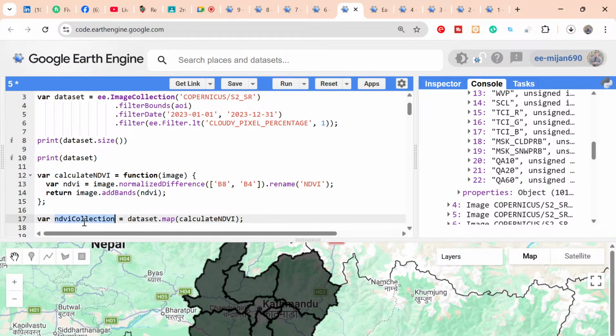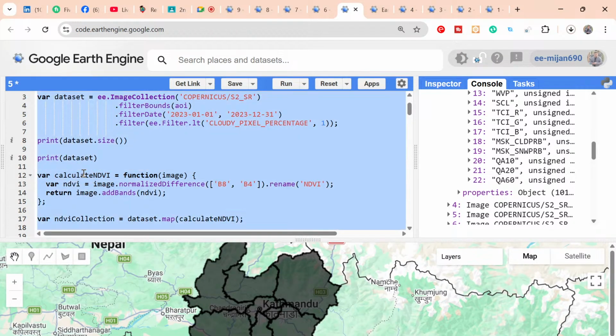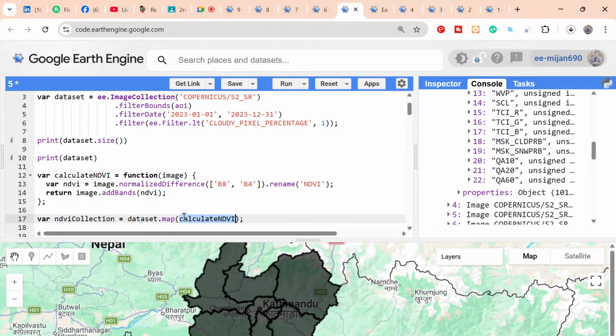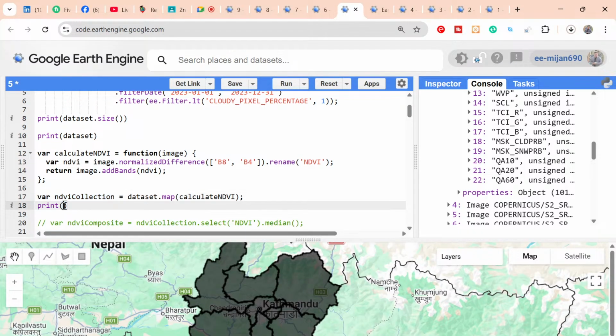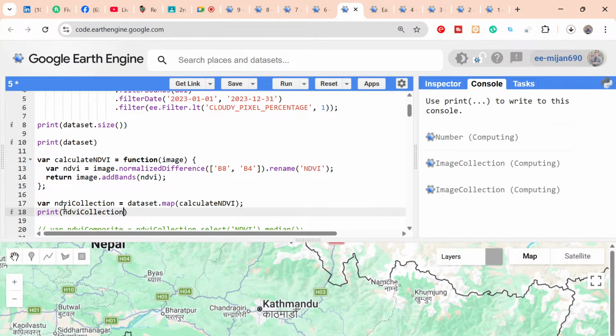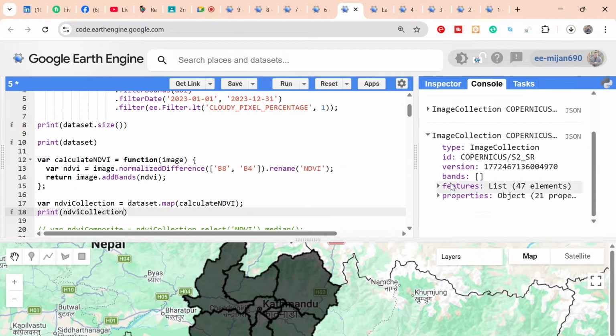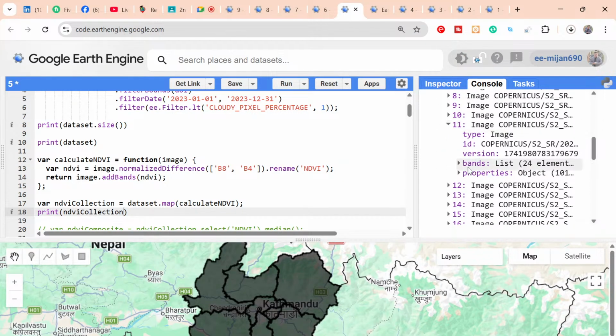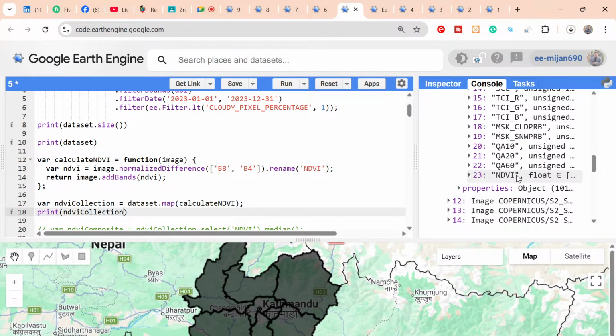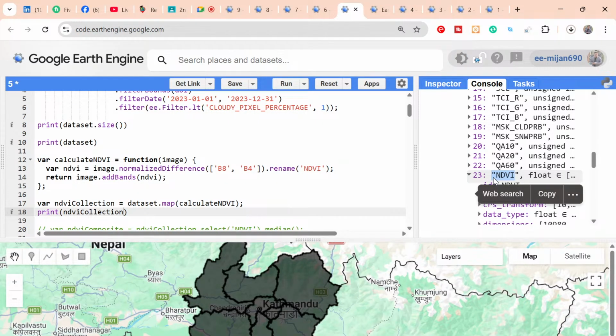So I take a variable, NDVI collection, and call my dataset. This is my dataset, and this is my function variable name, calculate NDVI. I simply connect using the map function. Now if I print the NDVI collection, I copy and run the code. If you check, it creates another image collection, and all of the images have the new band of NDVI. If you check this image and its band names, the new band is the NDVI. So we simply create the new band of NDVI.